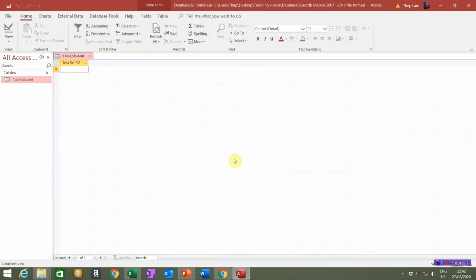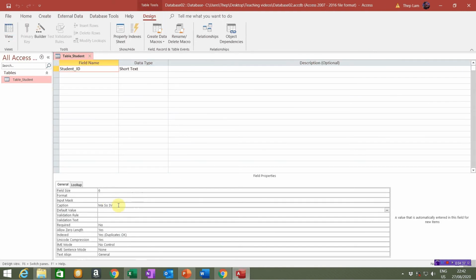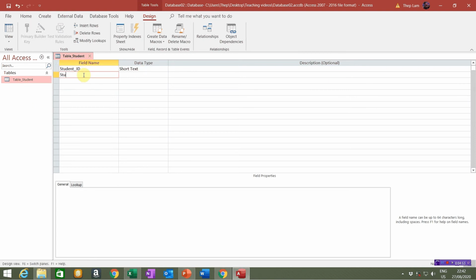But when you calculate with this field, you need to use the name of the parameter. I mean this name. When you calculate, when you use the query later, we use this one. All right. So student ID, student name. Student name. Okay, let's just put this one.